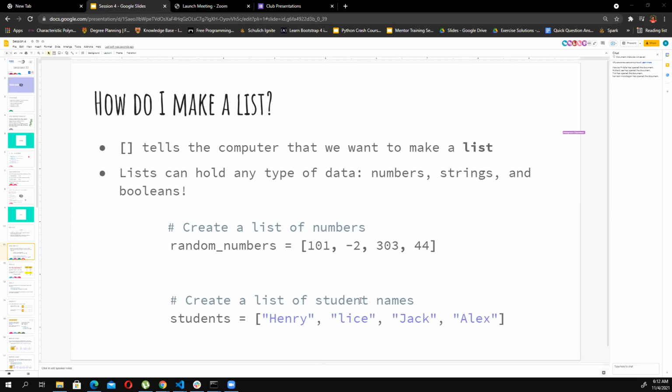Now we are trying to create a list of student names. We've learned from sessions 1 and 2 that names are basically strings. So we need to make sure that the names we're giving are strings. How do you write a string? It's basically in between quotation marks. Okay, Henry, Weiss, Jack, and Alex. So these are the elements of the students list.